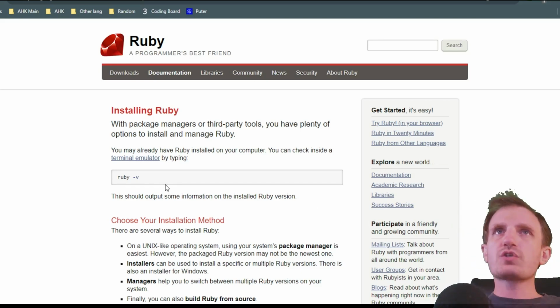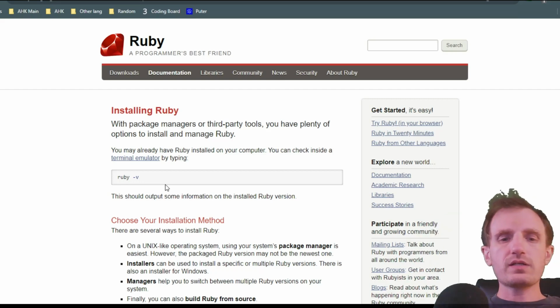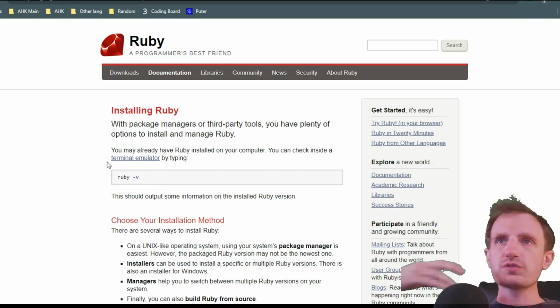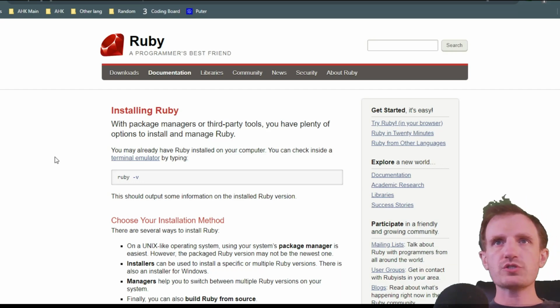So we're going to be installing Ruby. This is the main website, .org. So it's like actually Ruby's home page, if you will.